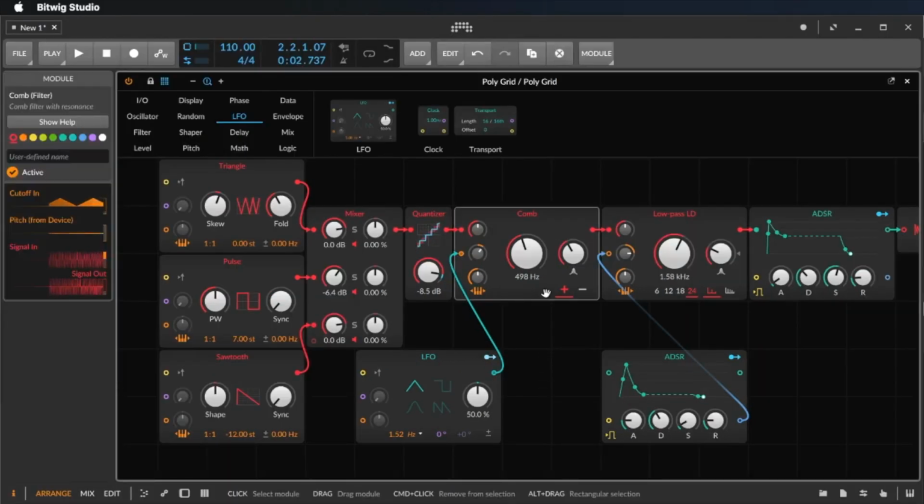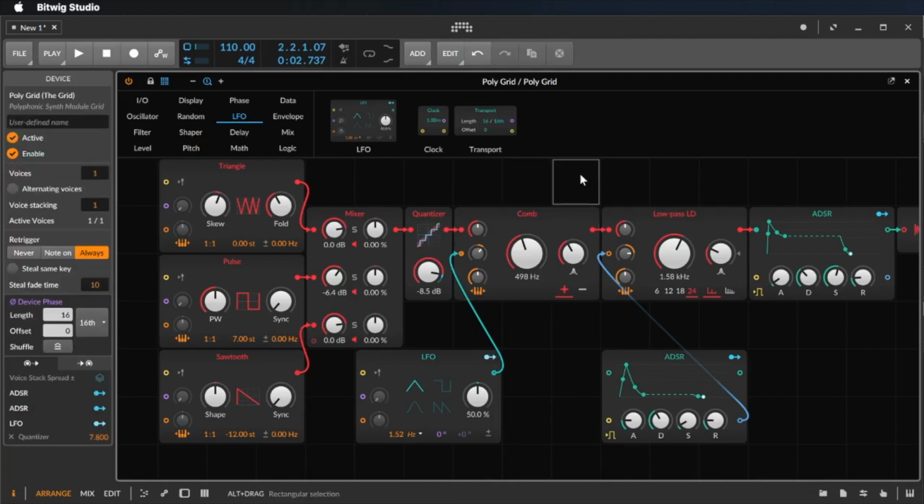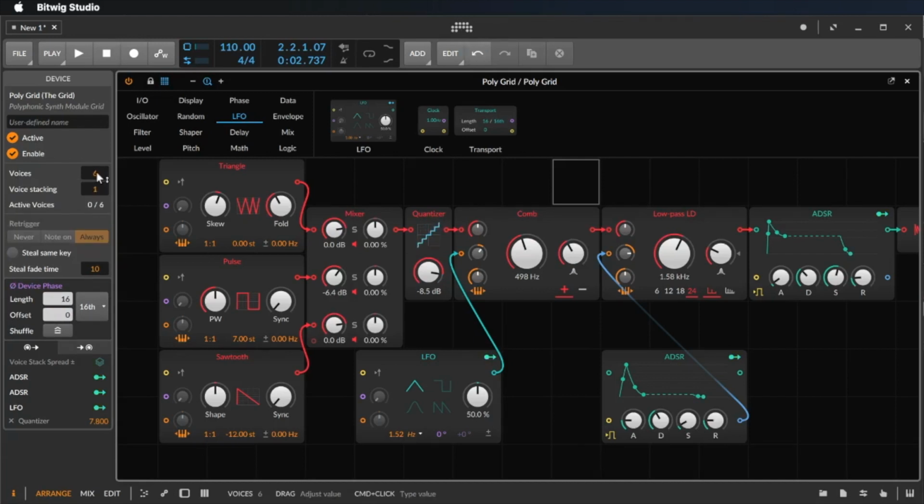So one more thing, at the moment our synthesizer is monophonic. That means you are not able to play 2 notes at the same time. But this is very easy to change. We just click on an empty grid like this. And now we get here the information box for the whole system, for the whole polygrid. And now we can change the voice from 1 to, let's make it 5 or 6. And immediately I'm able to play chords.